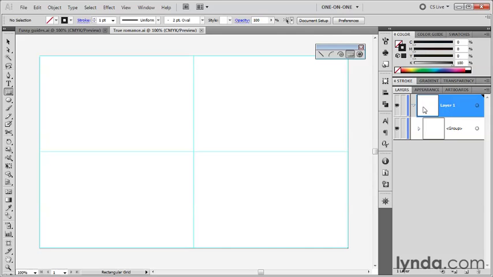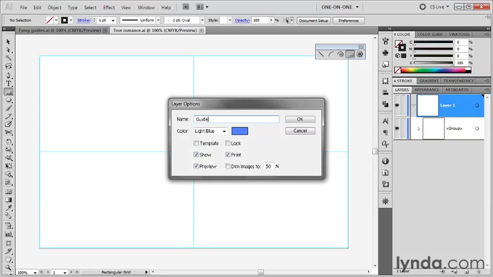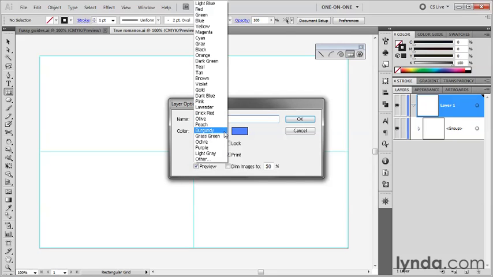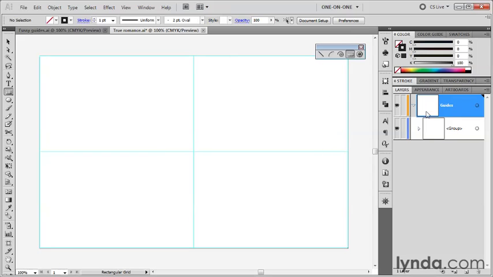And you know what? As long as we're here inside the layers panel, let's go ahead and rename this layer. I'll call it Guides. And I'm going to change its color from light blue to gold. And that gives me sort of a lightish orange color. Click OK, and that changes the color of the layer.